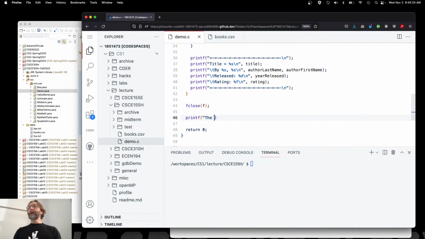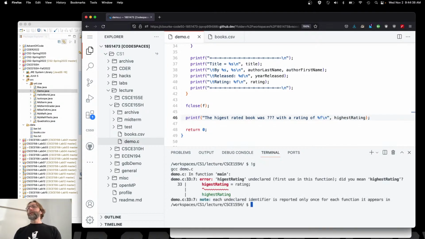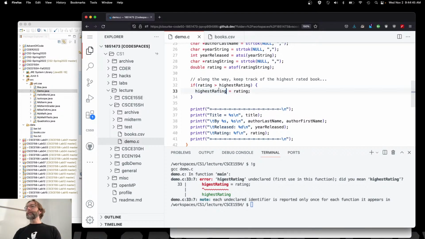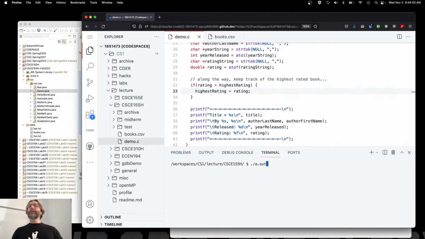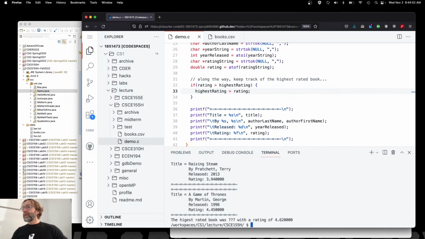printf: The highest rated book was, I don't know, with a rating of %f and the line. And that's the highest rating. There we go. Let's find out what the highest, oops, I misspelled it. Highest rating. I spelled it correctly everywhere else though. All right, good. Let's run this. So what was the highest rated book? I don't know, but it had a rating of 4.62.